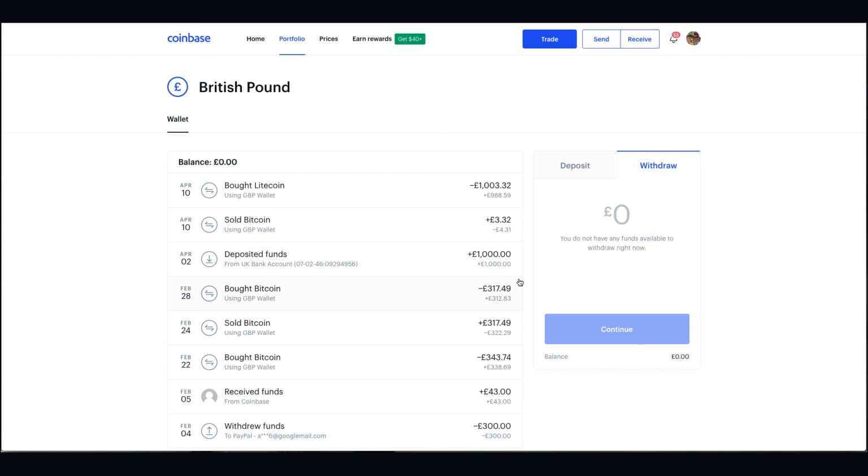It's relatively straightforward. As I say, there'll be further lessons on how to use the likes of Binance and more harder things, but for you to start off, Coinbase is pretty much perfect.